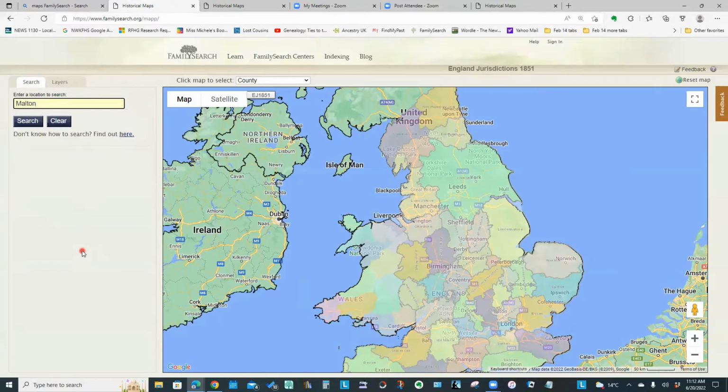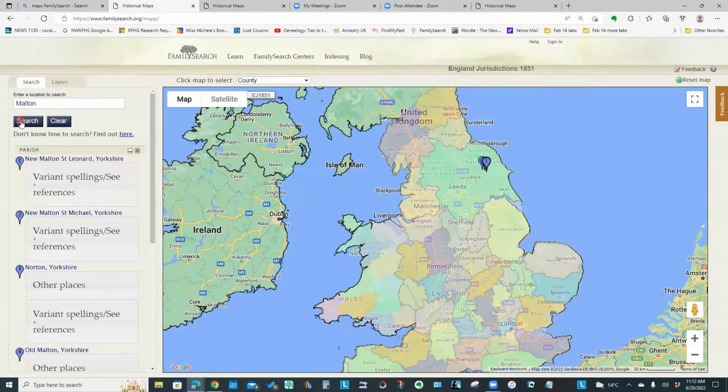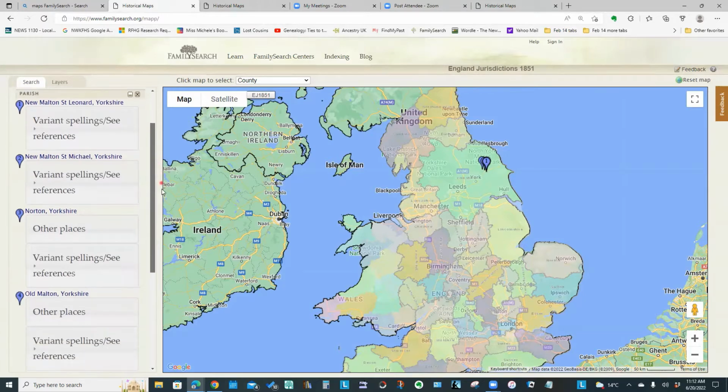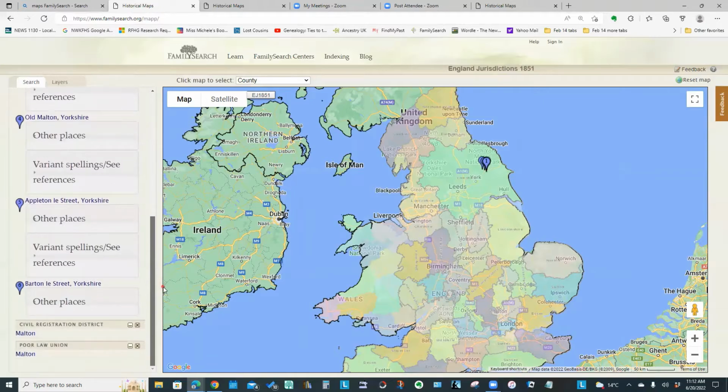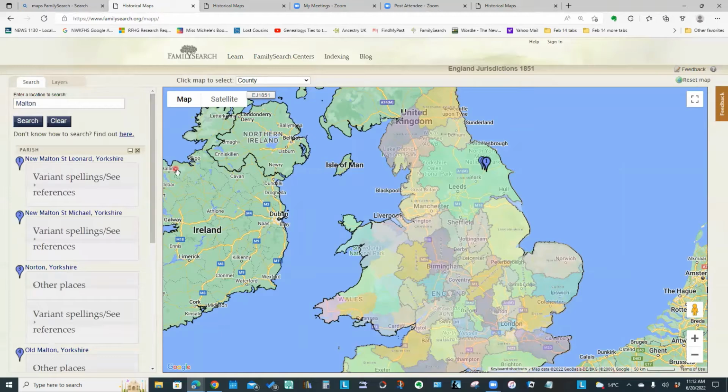So if we type in Malton and click search, you get a list of places, and you notice on the map, you see these numbered dots that correspond to the places listed. So in this case, we're seeing all the parishes in Malton or that are around that area. We also at the bottom have the option of looking at the Malton Poor Law Union or the Civil Registration District. But let's take a look at a particular parish.